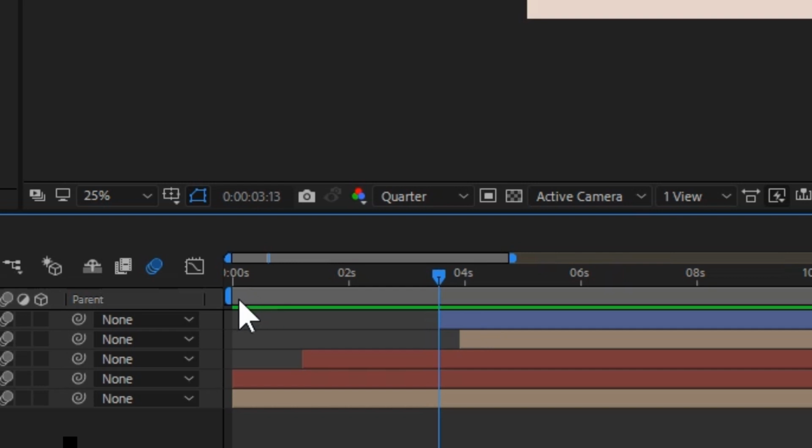So if you click right here at the beginning, where it says work area start, you can control where you want your video to start, like right here, for example, and you can hold shift and it's gonna snap. See how it's snapping in these areas? See, it's snapping. So you can control where you want your video to begin.